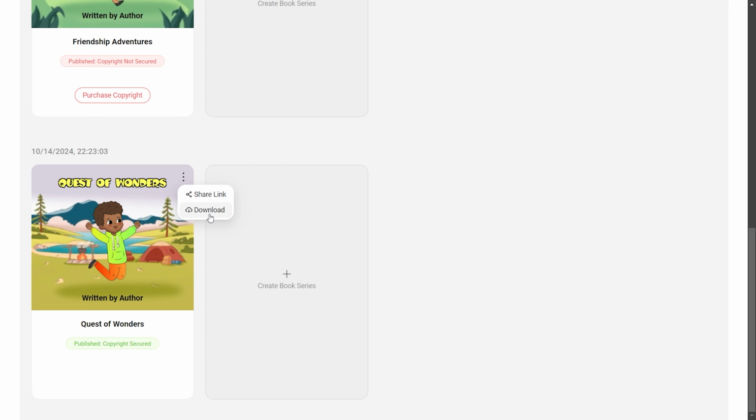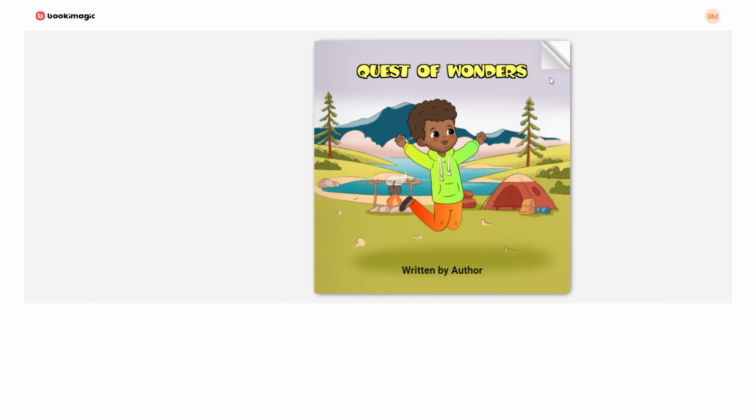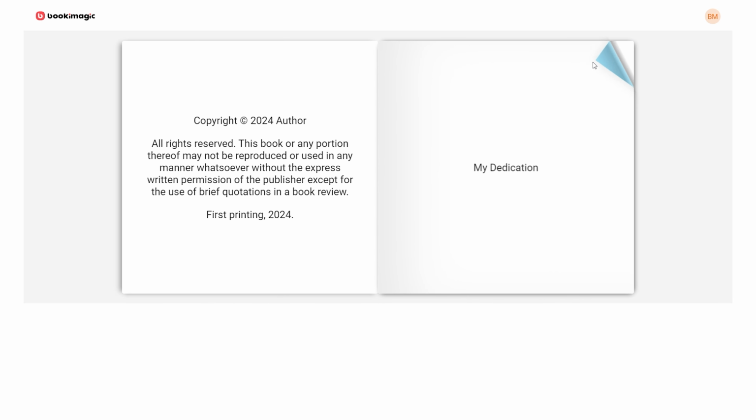If you need your book's online animated version, you can find the animated book link above the Download option. Click on the Share button to copy the unique link to your online animated book. Now you can share this link so others can read your book online.